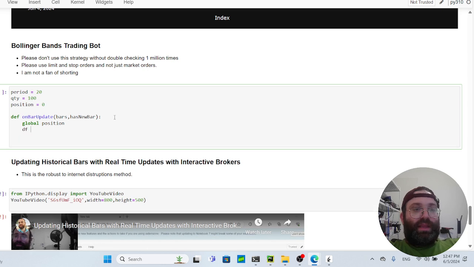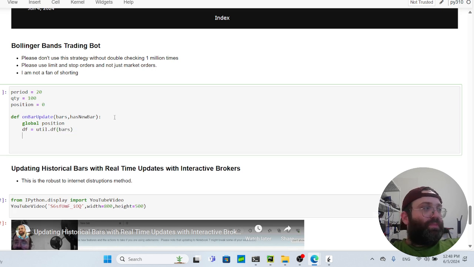Remember we get the data frame by doing util.bars, and here we're not going to care about whether there's a partial or new bar or not. We're just going to use the latest closing point, even if the bar is partial, as the last point in the moving averages. So util.df bars, that's a data frame. Now let's calculate the simple moving average.